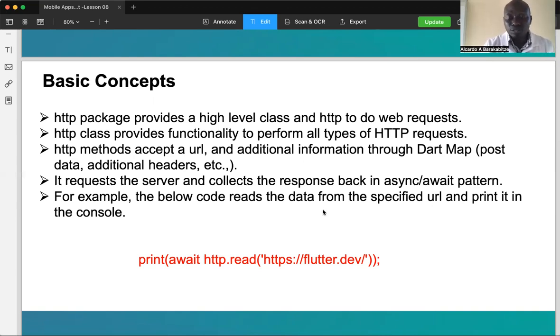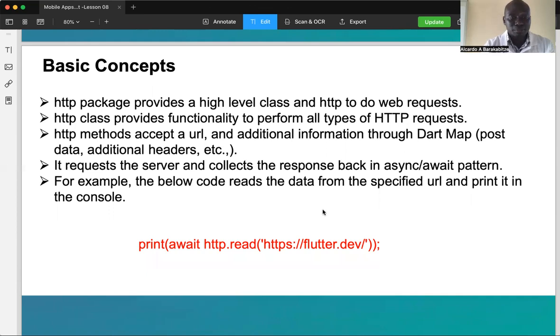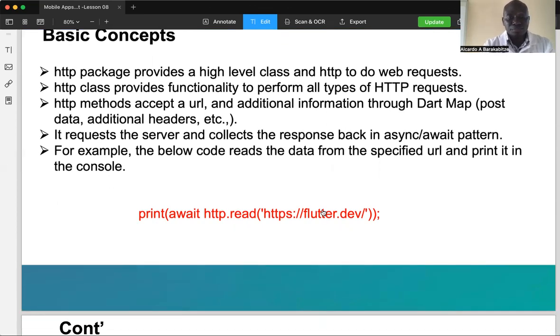As I said from lesson number 3, the two programming languages are the core in developing all agriculture-based mobile apps. So how you can post data, how you can add headers, how you can delete data, for example, if you're a developer, then you have to work with HTTP methods. So HTTP methods or package to request the server, as I said, and collect the response back in a synchronous or await pattern. I have given just a snapshot of an example of how HTTP package methods work.